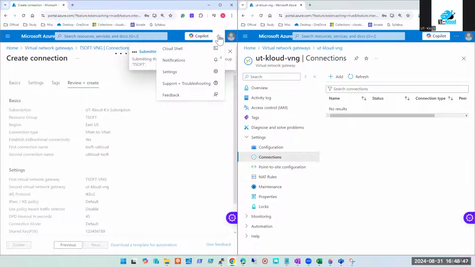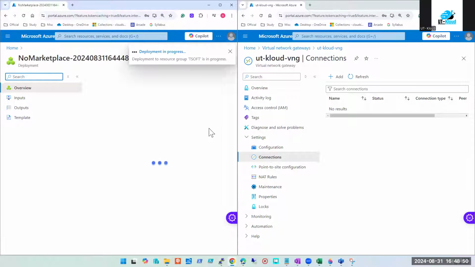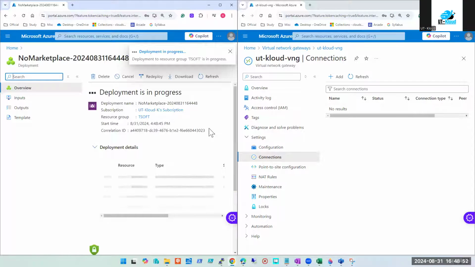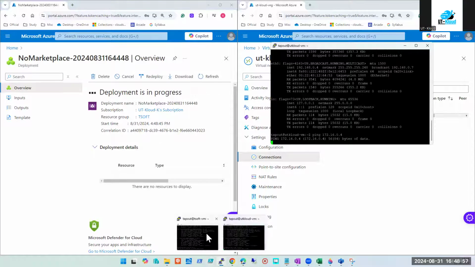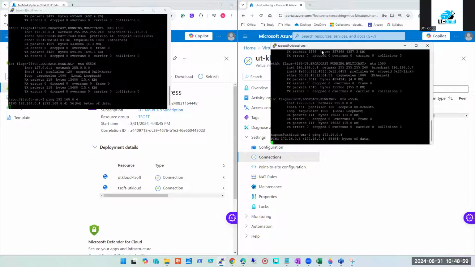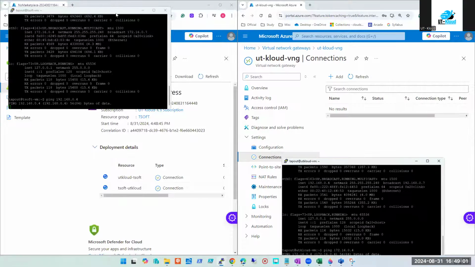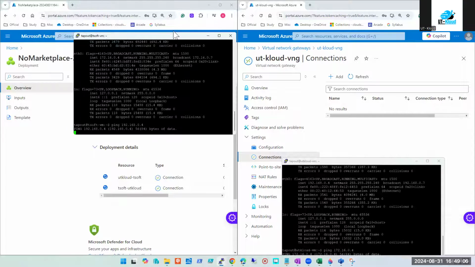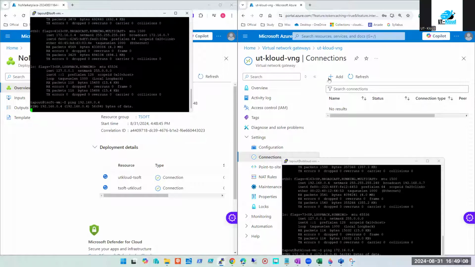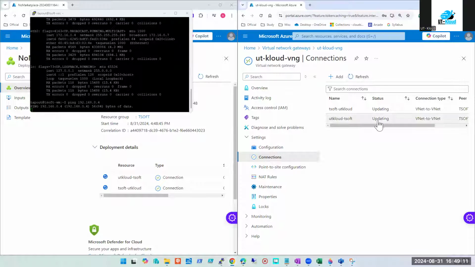Let's see how much time it takes. This one won't take much time. It is just making the connection. Sometimes connection will take some time और यहाँ से pinging already शुरू हो जाती है. So it is still creating this one. Let's see. It's still creating the connection. Can you guys see? Did I make any changes here at UT-Kloud? No, but still, why is it coming here? Because here I selected bidirectional.